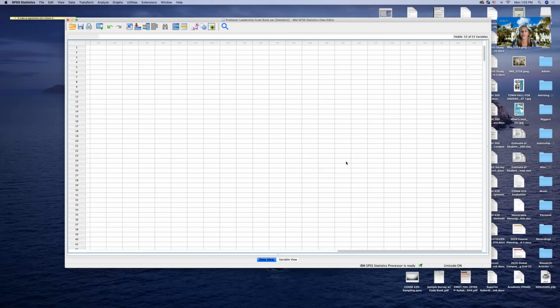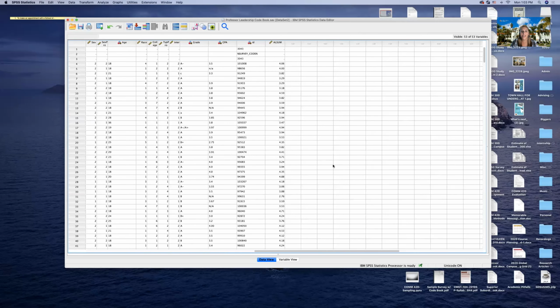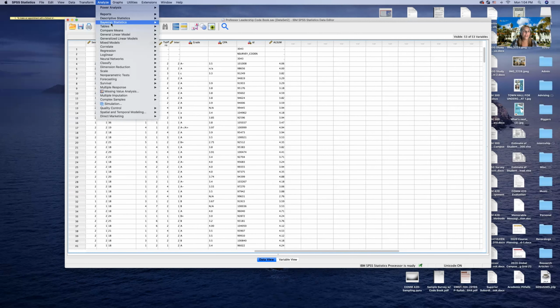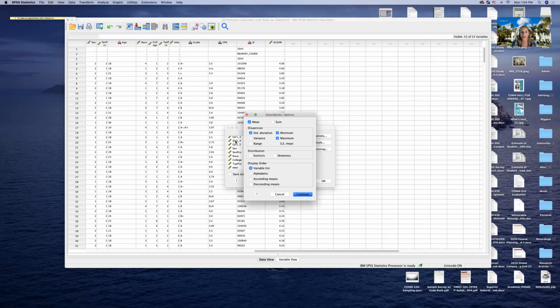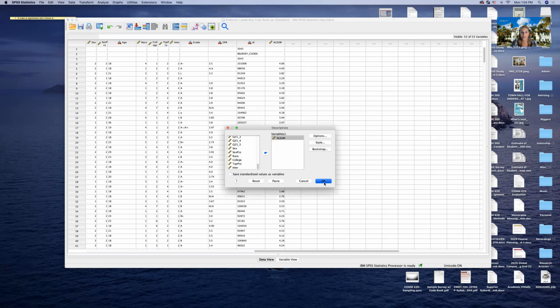And I'm going to scroll all the way to the far right. And I should have my AL sum. Here it is. And now, let me show you a little bit. You can even analyze your descriptive statistics just on AL sum, on the summated scale. So let's throw that in there. Go to options. All that looks good. We've got the mean. Continue. Hit OK.